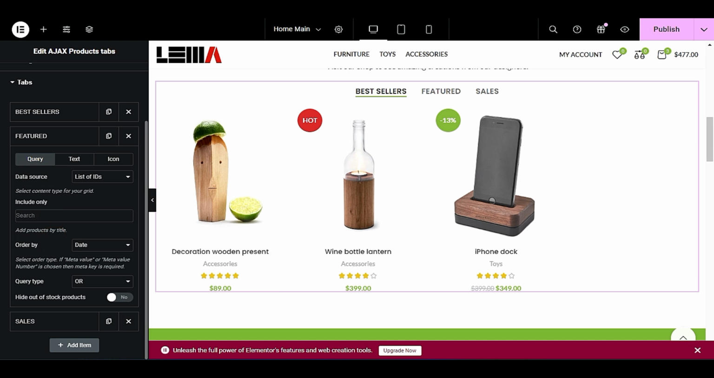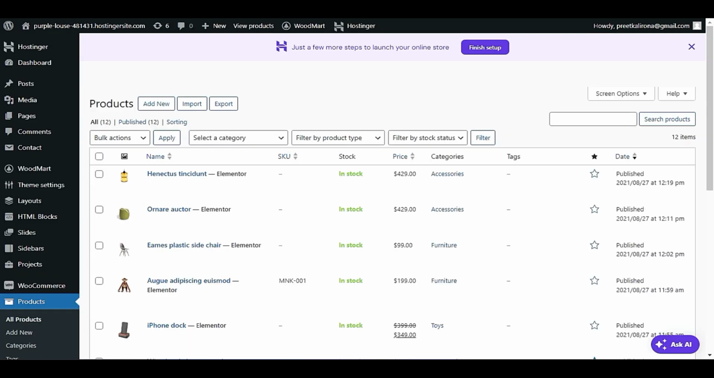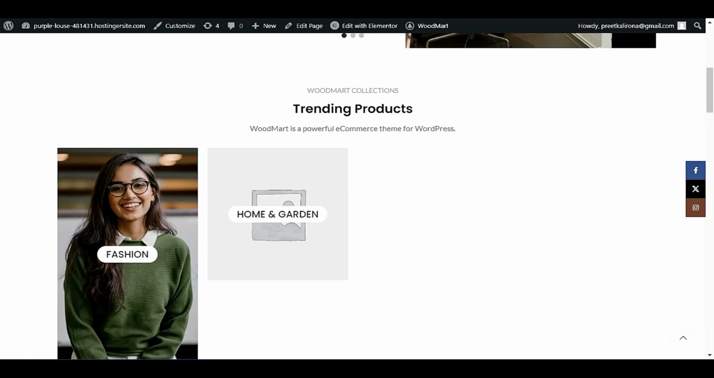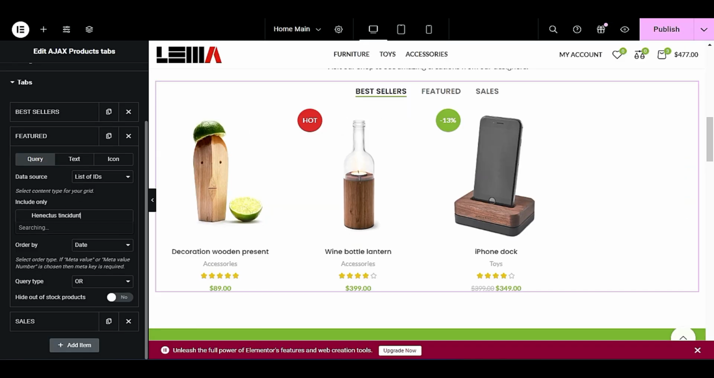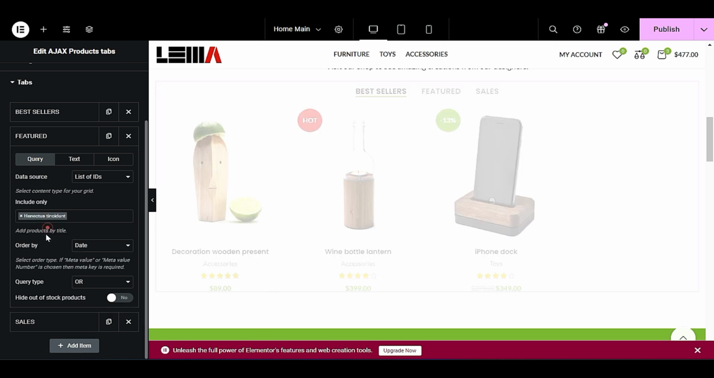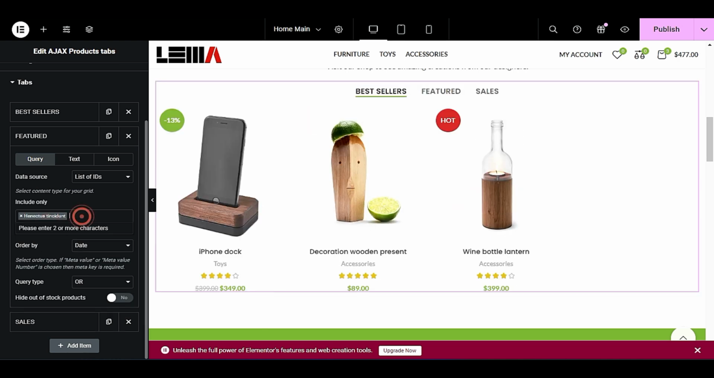Add product by title. Okay, you can start entering the title. Example, when you select list of IDs, and in the include only field check the product. If the ID is not working, then you can start typing the product name. Example, you can copy this product name, go back, and provide the product name. It will search automatically. Here it is. Select that one. Again, start typing the product name.